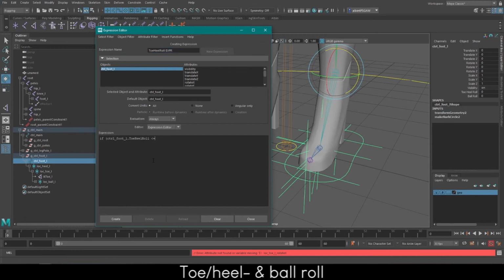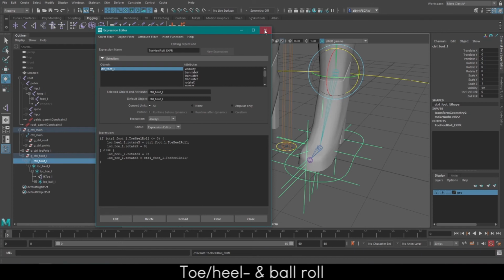We want the expression to say, if the roll attribute is less or equal to 0, I want it to control the rotation of the heel locator while keeping the toe locator at 0. But if that's not the case, I want the roll attribute to control the toe rotation instead, while keeping the heel rotation at 0. We click create, and voila!